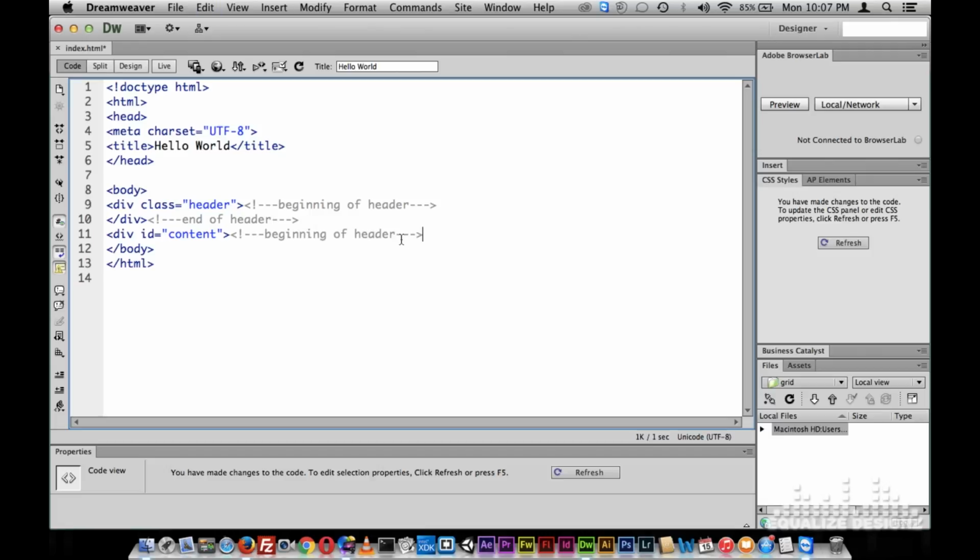I'm going to copy that comment I made. I'm going to rename it. I'm going to put beginning of content. Okay. And then I'm going to close that div. And I'm going to make end of content. To paste is Command V on Mac and Control V on Windows.